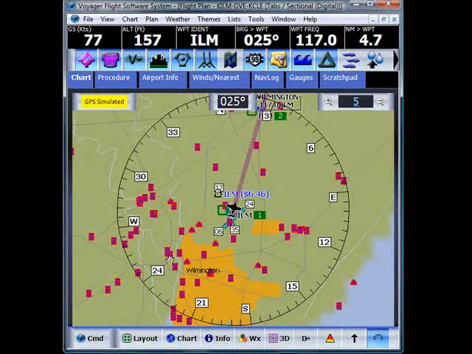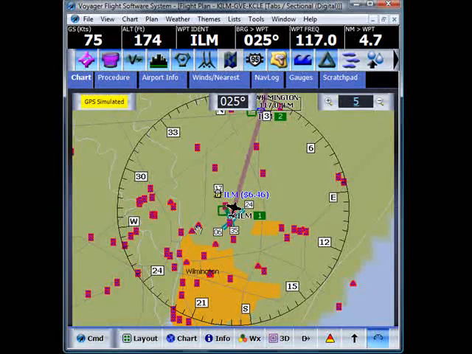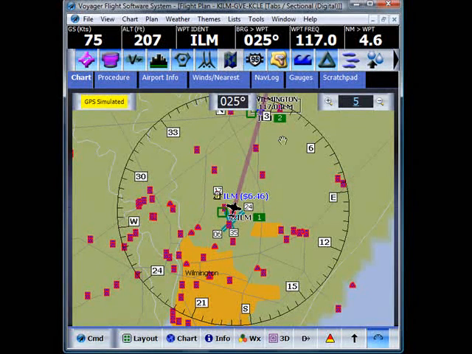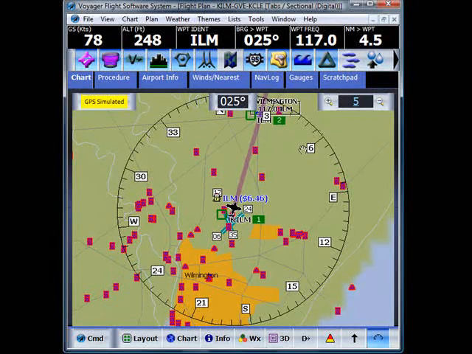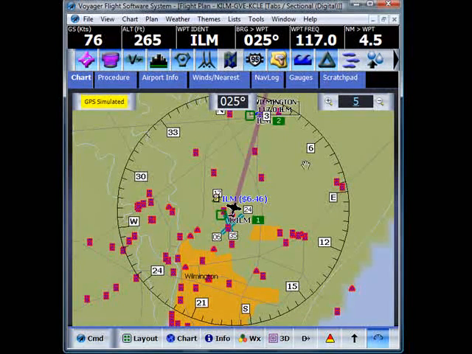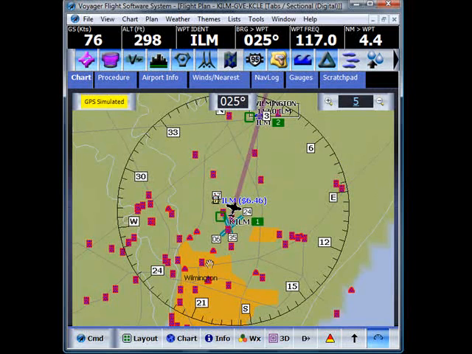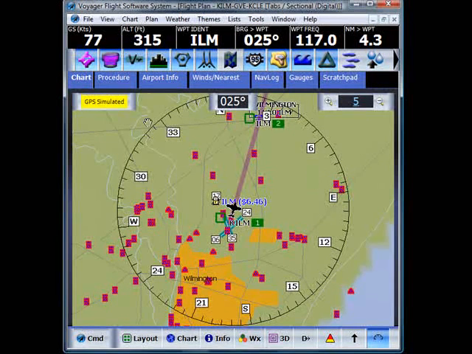All of the red, these are obstacles. The red obstacles means that they are at or below our current altitude, so we have to watch out for them. If there were any directly within our flight plan, you'll find that Voyager will actually warn you and start to blink. At the moment, it's giving you lots of information about things. Of course, you see the basic outline of the chart.